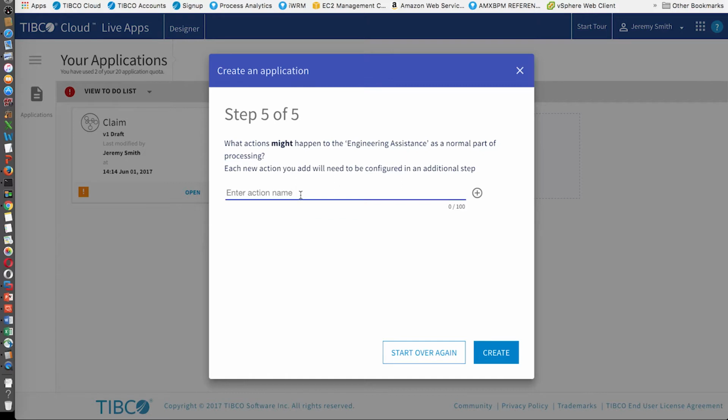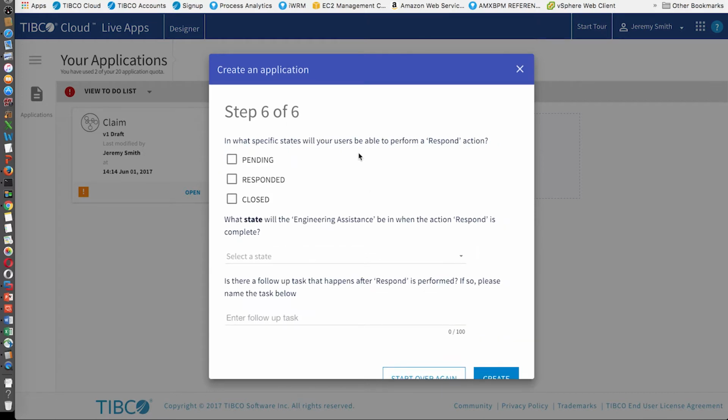Is there an action that might happen? Well, yeah, something that might happen is that the Mendenhall guys might respond. So let's create an action called respond. Now, I'm sure there'll be lots of other actions like ask for more information or reject request. But let's add those later. For now, let's just stick with the respond action.